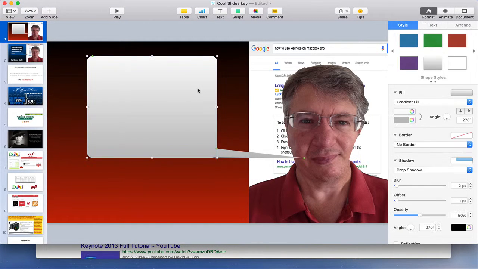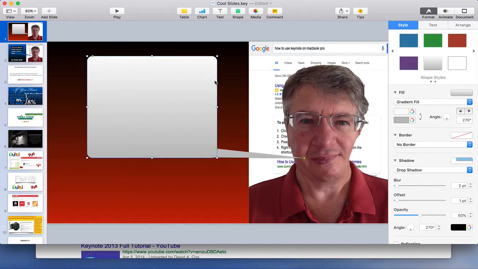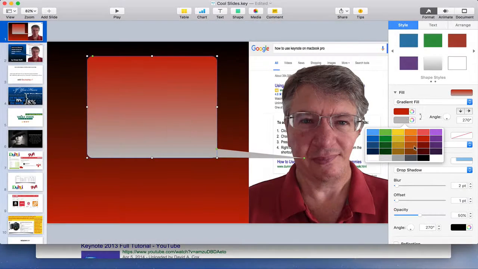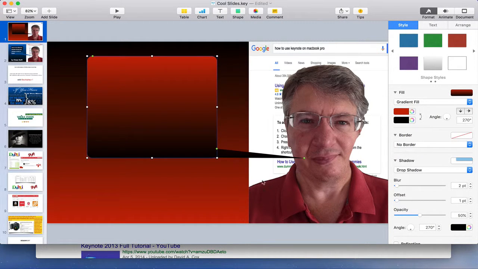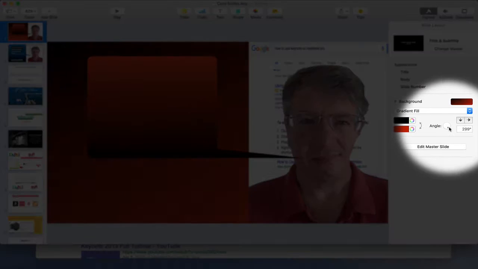So, click once. Now, my gradient, I would like to have red at the top because it's going to be opposite of the background. So I'll choose red at the top and black at the bottom. Okay, that's looking pretty good. All right. And of course, if you don't like this, you can have a straight color. There's a lot of options here. So I won't go into these, but there's some cool things there. And you can also change the angle of the gradient.